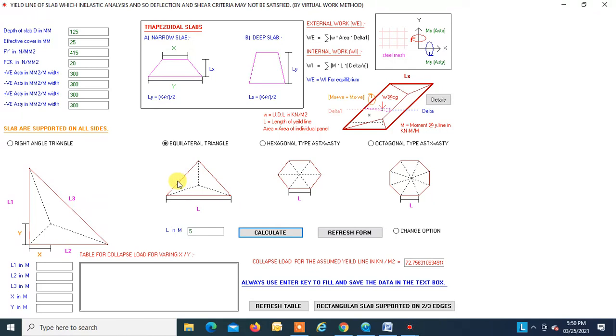You have to provide reinforcement in this and in this direction, right? Say you had to design the hexagonal slab for the same details. You can click, and you can see that the collapse load is found to be 6.43. Say this is L, this is 5 meters. In this case this is L, this is 5 meters. Say if it is an octagonal type of slab, then the collapse load that the slab can take is 3.34 for these details.